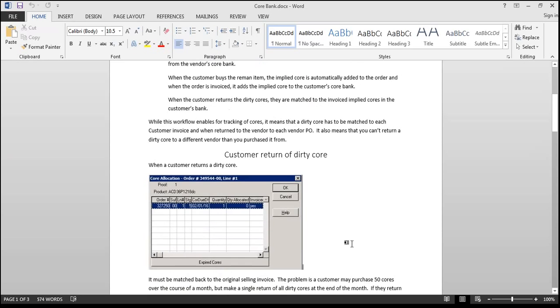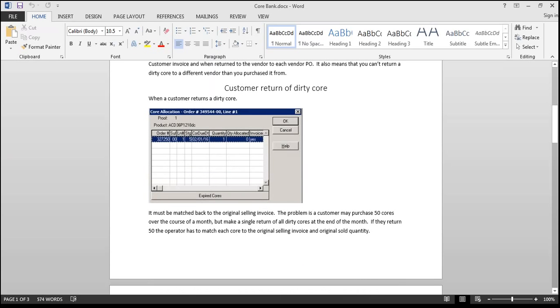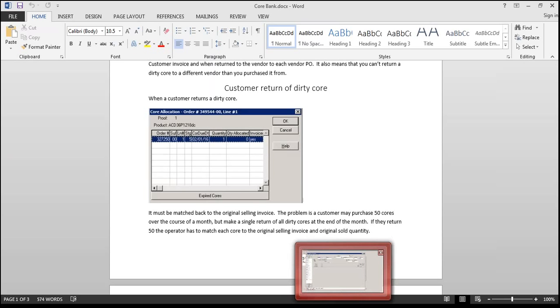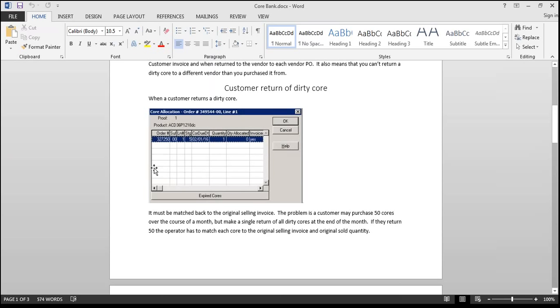So one of the things that I am proposing is the ability to have all of that automated, to put in one line on the order and say, I want this to automatically allocate it back to all of the non-expired cores on the customer side and on the vendor side.